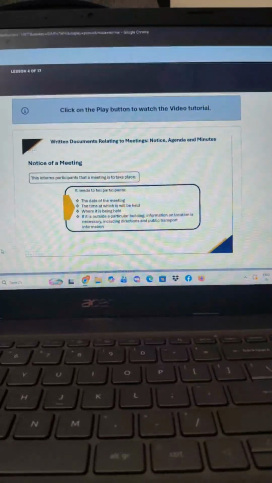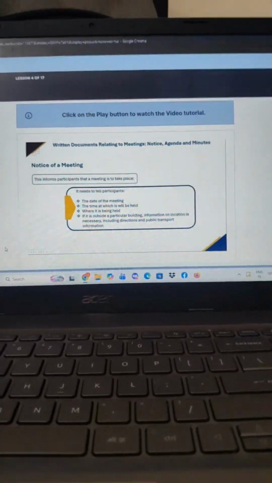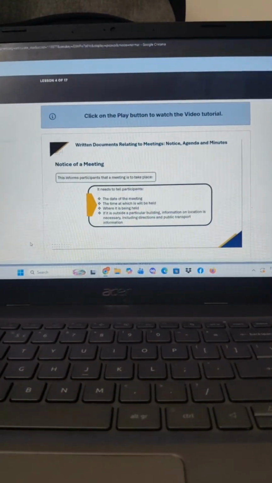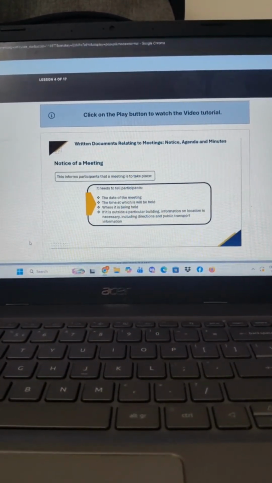Now the whole point is that it tells participants that a meeting is going to take place. Obviously you're going to have to tell them the date of the meeting, the time at which the meeting will be held, and where it's going to be held. That is the room number and the building that it's going to be in. That's pretty straightforward: the date, the time, and the place.